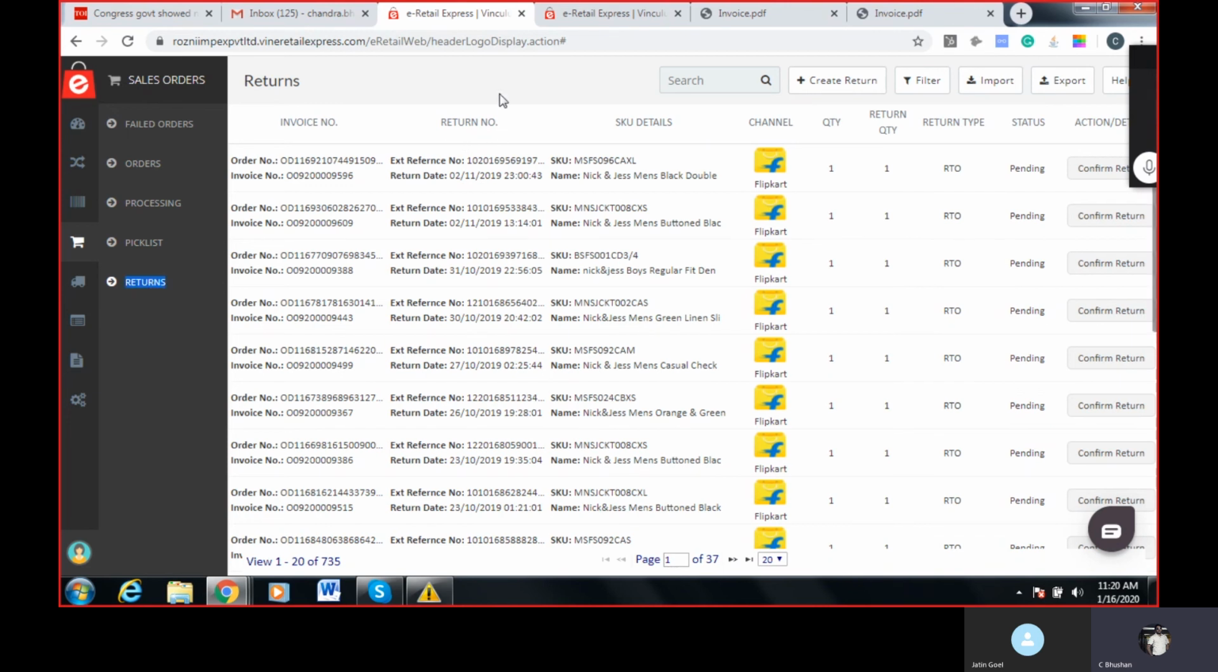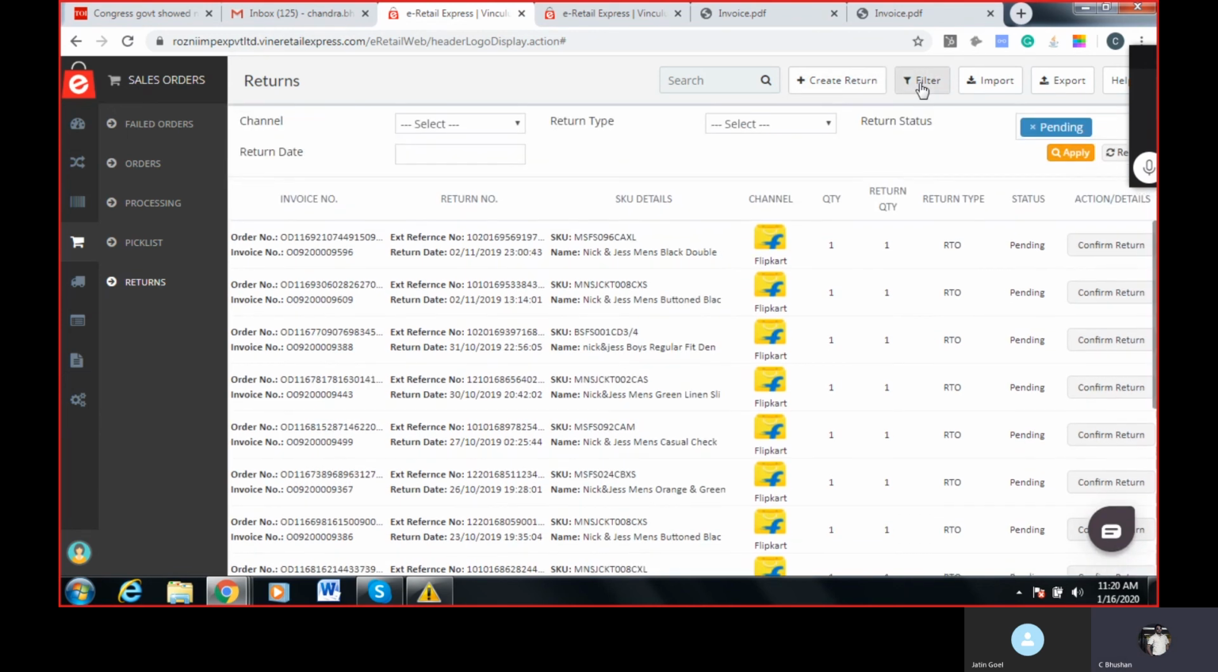Returns. So this is the separate tab of returns. If anything gets updated in terms of return on the marketplaces, the same picture would be shown here. So this is the dashboard of your separate returns. Now, as I told you, you can apply a filter on every page. So go here and apply the filter, channel wise, anything, date wise.